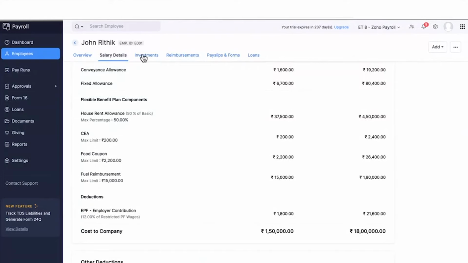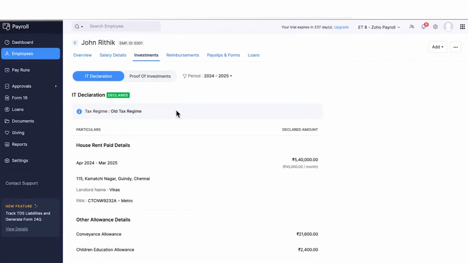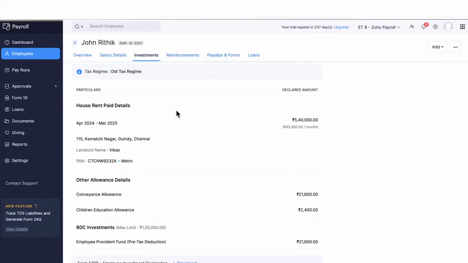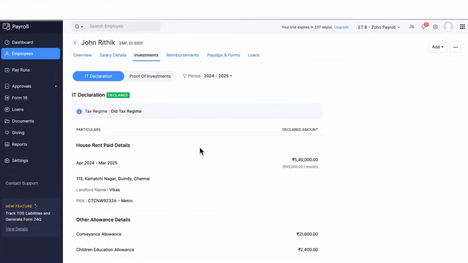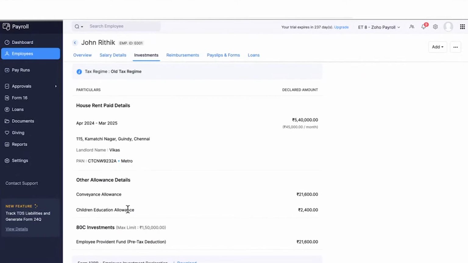In the same way, we can review whether the declarations are considered for the tax exemption or not. We can see the house rent allowance has been declared, as well as the children education and conveyance allowance has been updated under the flexible benefit plan.